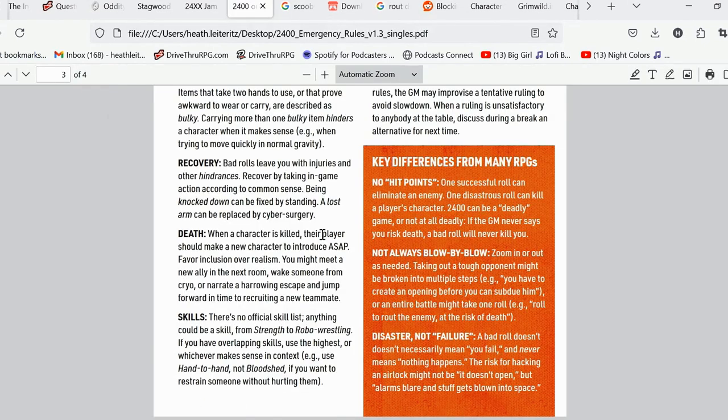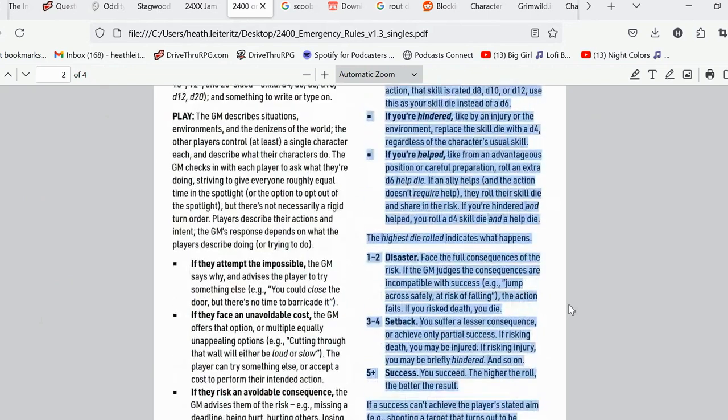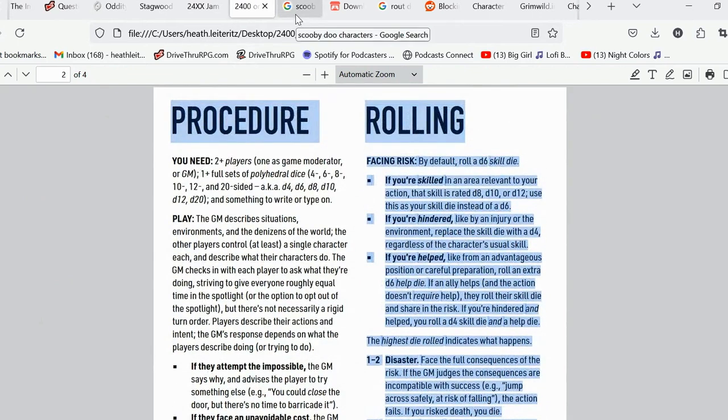Disaster, not failure. A bad roll doesn't necessarily mean you fail, and never means nothing happens. The risk for hacking an airlock might not be it doesn't open, but alarms blare and stuff gets blown into space. Amazing. Okay, so let's go and explore this.